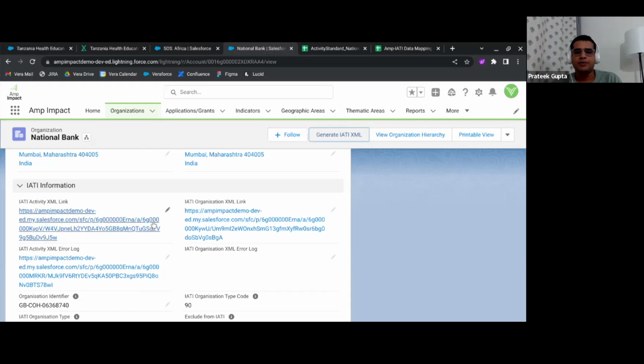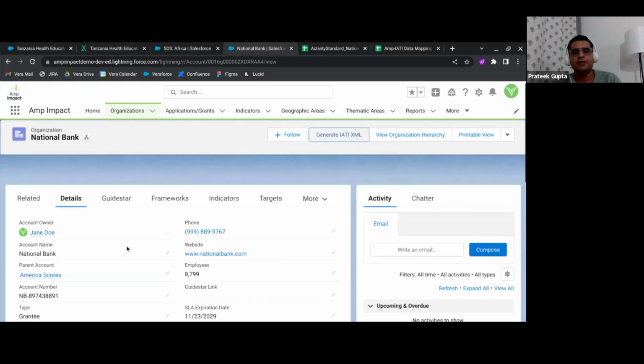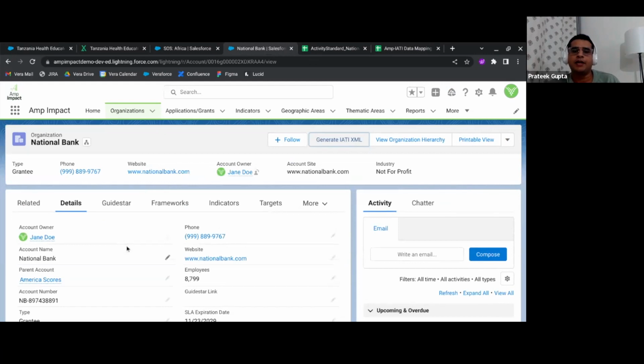So if you are using IATI publishing, if you're publishing your impact and financial data on IATI, or if you're considering that, please consider upgrading to Indus and using the new enhanced IATI functionality.